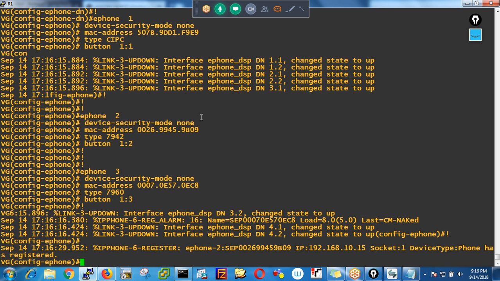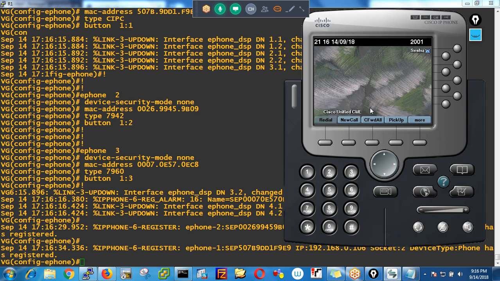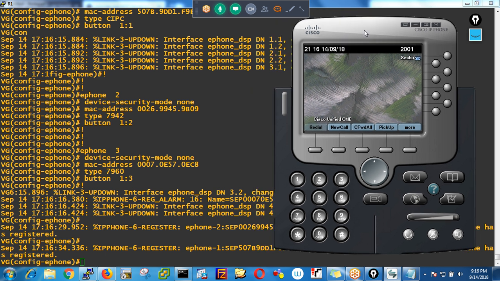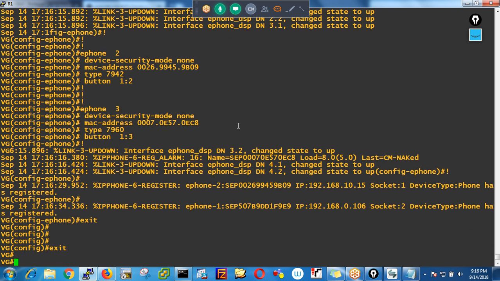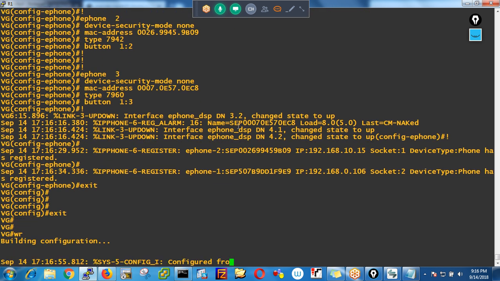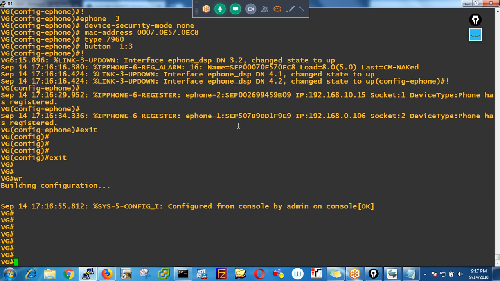Perfect. This is the final troubleshooting that we have done. Yes, now the phones come back. Why didn't this one come? See, everybody is back. This one is 2001, he got it, and this one got 2002, and this one is not registered. Let's go and see why it happened. So this is the final troubleshooting.